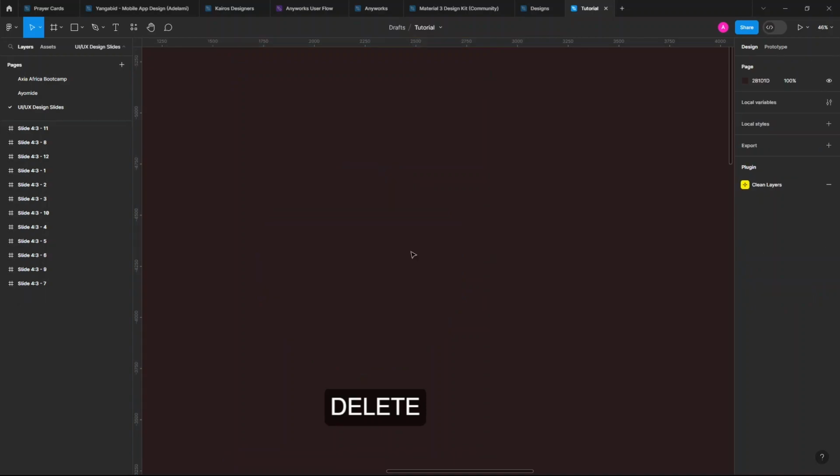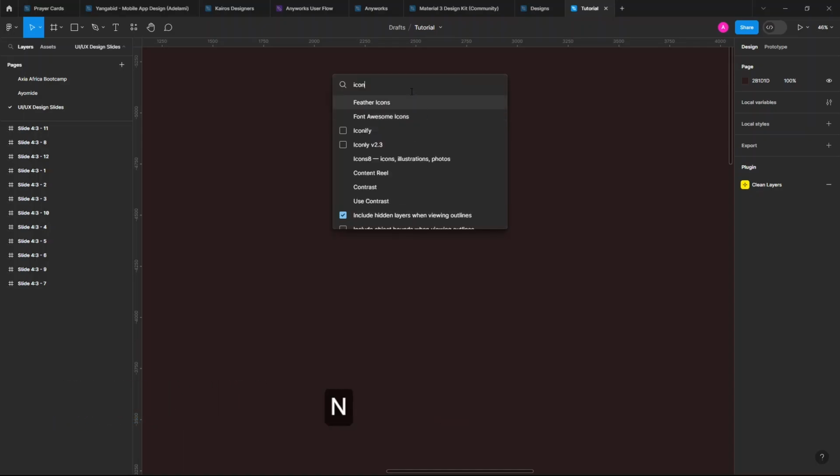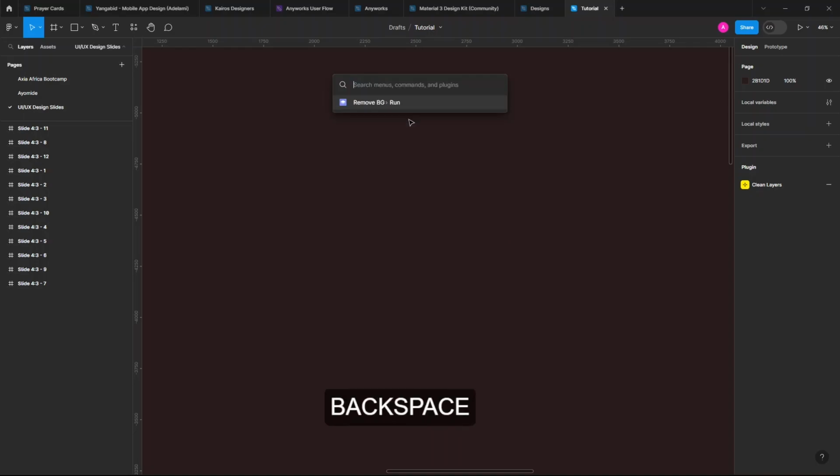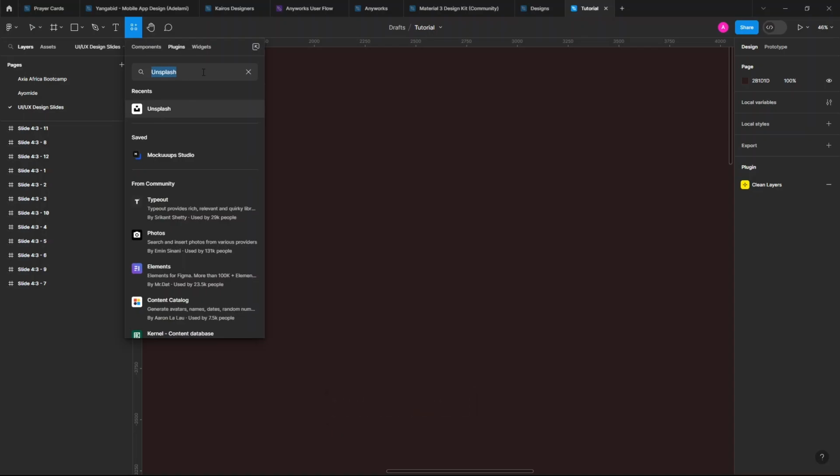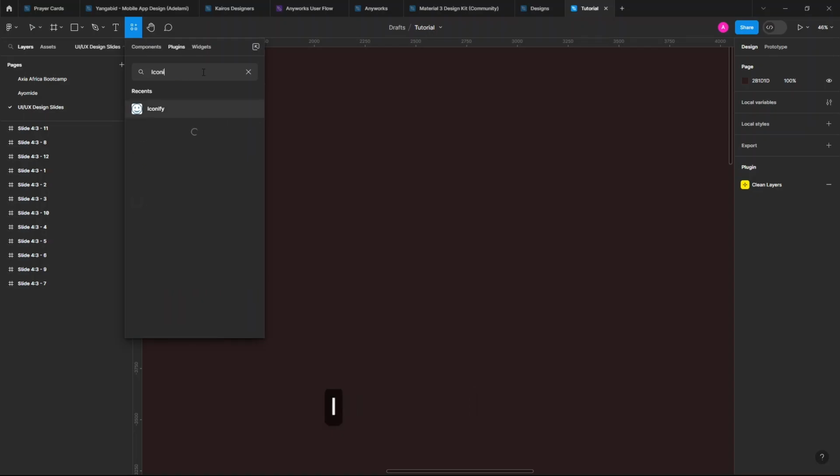The next thing we're going to be talking about is Iconify. This plugin cannot be overemphasized. It is a very large library. Instead of going through the search menu, let me just come here for those that might not have it before. So let me just search Iconify. So once you search for Iconify, click on it.